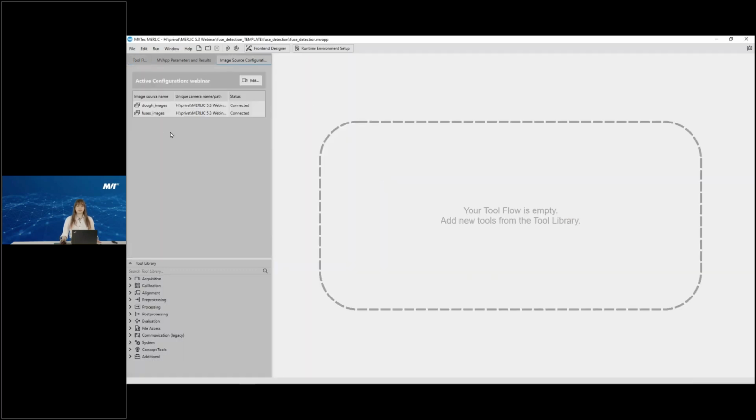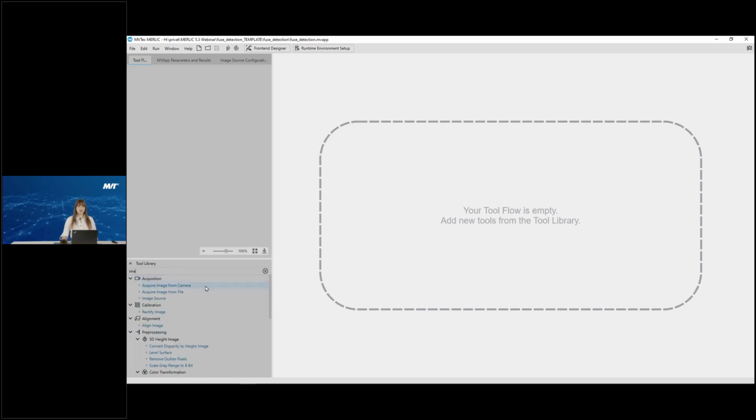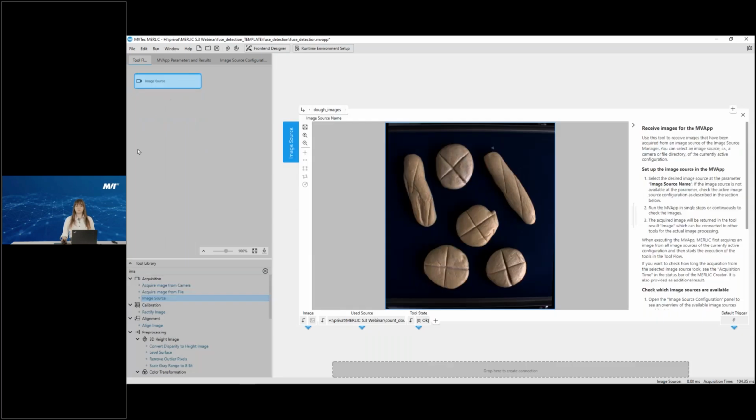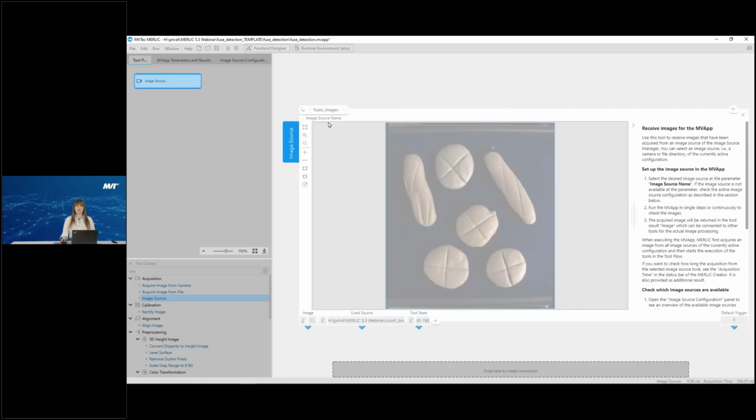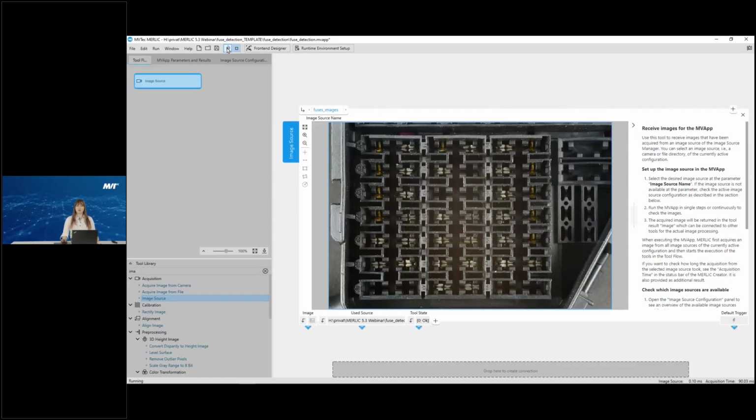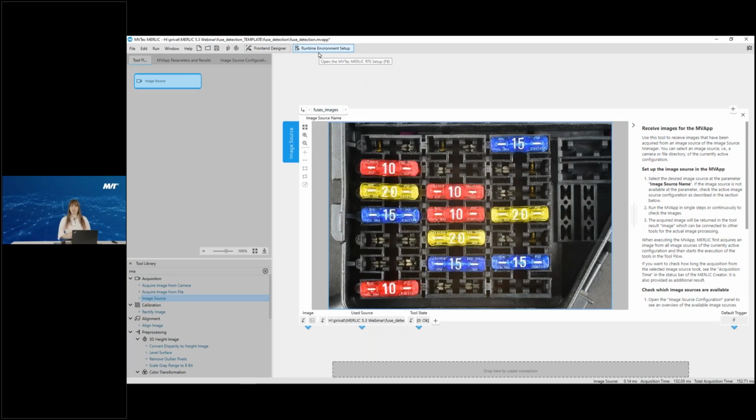Now, let's take a look at our image sources. First of all, we have prepared a Fuses image source. I will take images from a folder, and in order to see them, I will use the image source tool. I will drag it into my tool flow. And for the first application, we will have to deal with fuses of different types in one image.